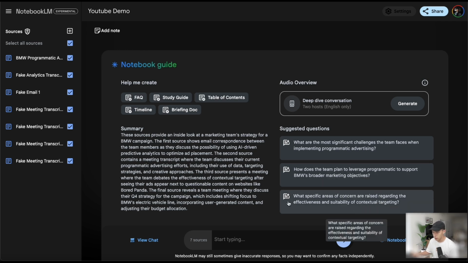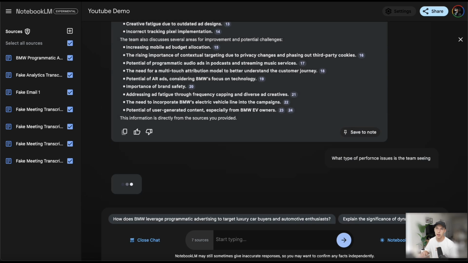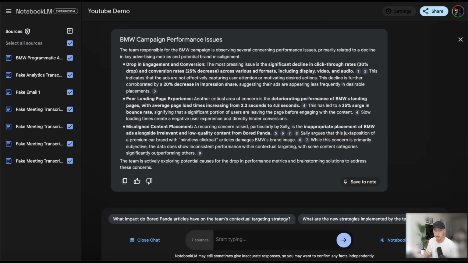So the great part about this is I already know from the synthetic data set because I built it. I can ask what type of performance issues the team is seeing? Okay, let's go ahead and input that. And this is going to be really cool because again, we're able to search this specific corpus of text, and it's going to provide us a very specific output that is gleaned from these documents only.